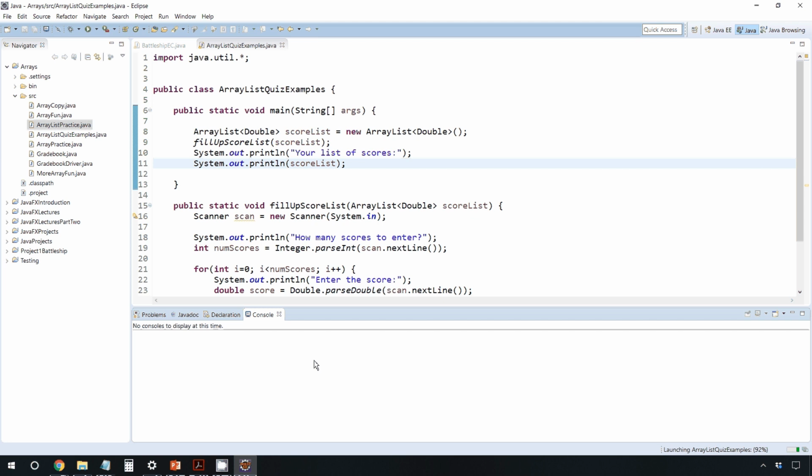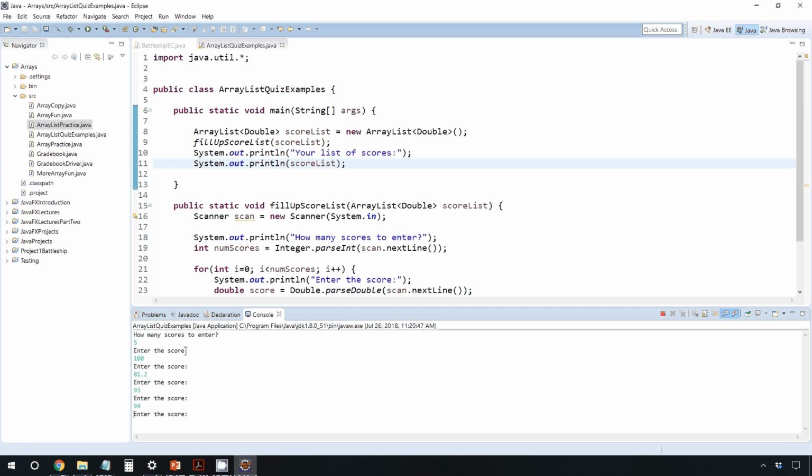Once my Eclipse catches up. Eclipse gets very slow when the video is running. Okay, let's enter 5, and we have 100, an 81.2, a 93, an 84, and an 88.1. There we go. There's our list of scores.